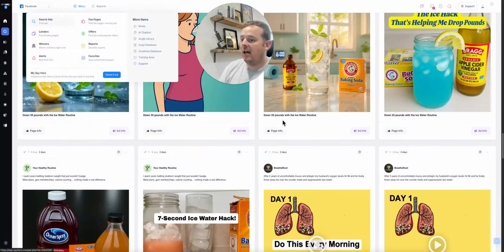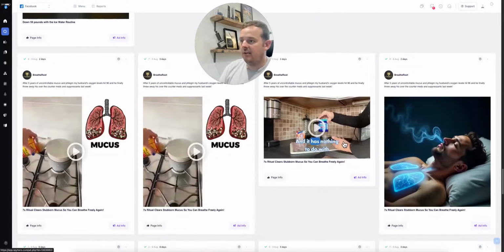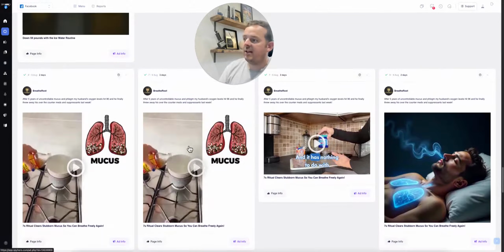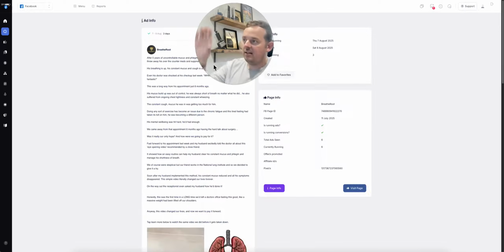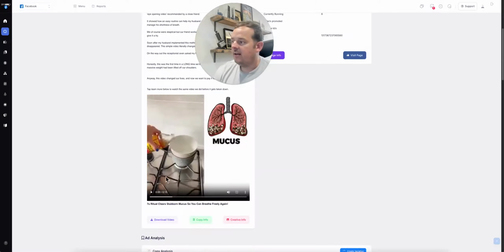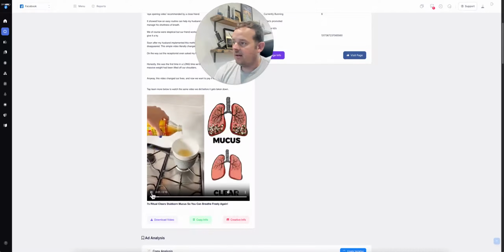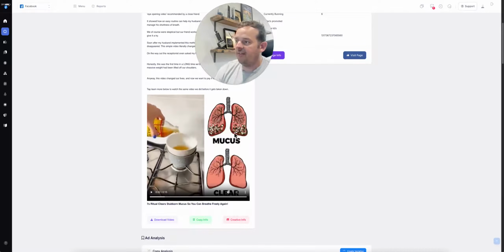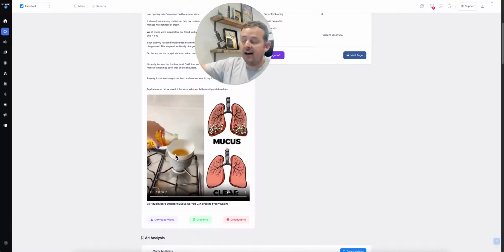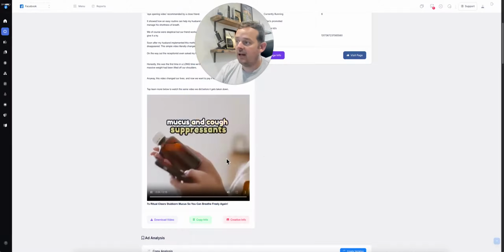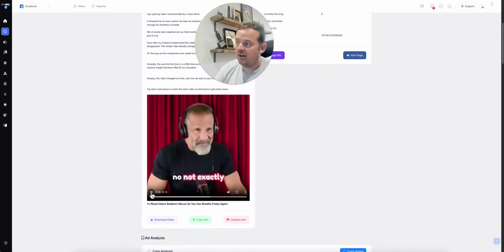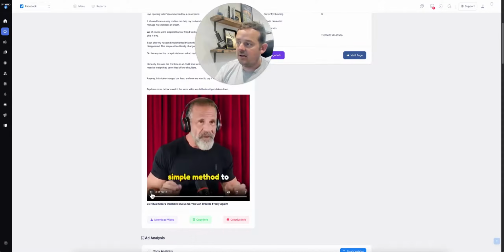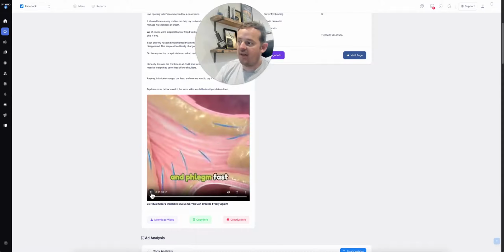All right, let's get back to it. All right, so I don't want to go too far into it. This is interesting, right? Same sort of concept, but instead of the baking soda, mucus and phlegm stuck in your... So they've got the before and after, but now it's just like a split with lungs. "Over-the-counter mucus and cough suppressants help clear mucus and phlegm, right? No, not exactly. Look, do this simple method to clear out mucus and phlegm fast."